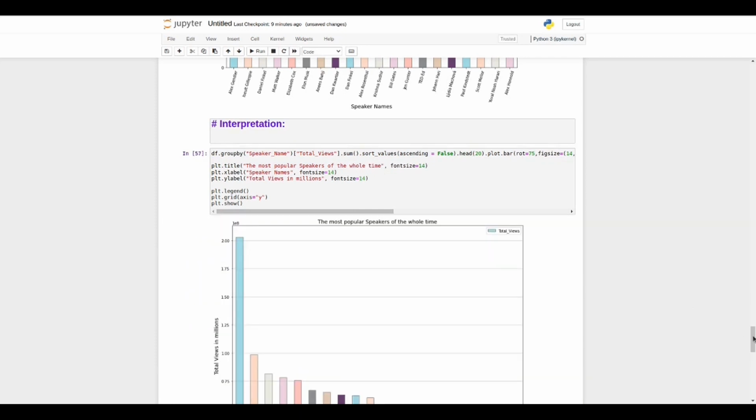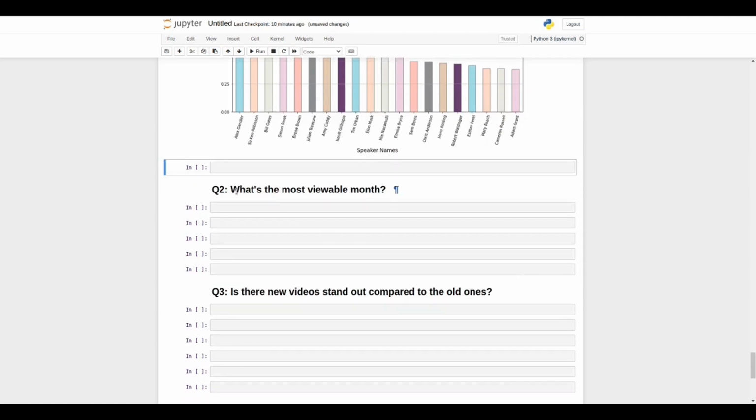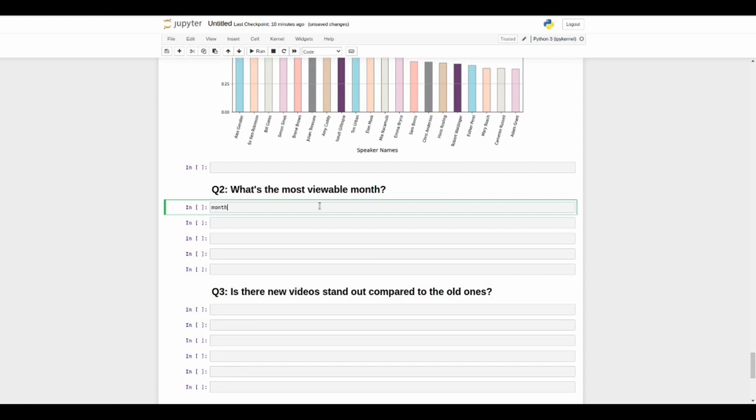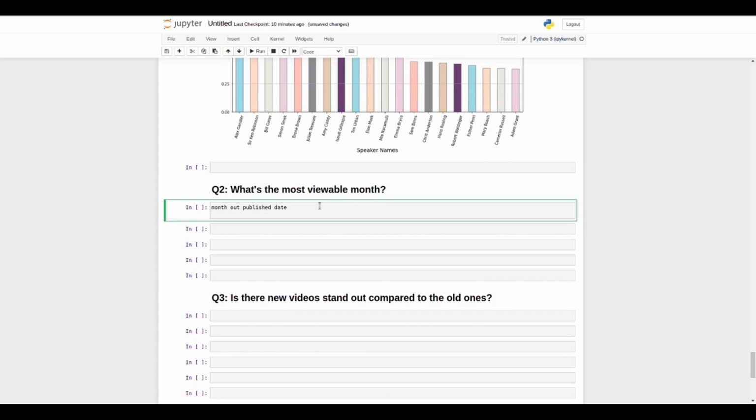Yeah, perfect. So moving on to question number 2, what is the most viewable month? Here, instead of focusing on the years, I will focus on the month. So I will extract the month out of the publish date. So this is my draft, and again, for viewable, I will focus on the total views. And that's all for this point. So let's convert these words into code. Here, I need to change it, so it won't generate an error if I have to rerun or restart the whole chapter file.